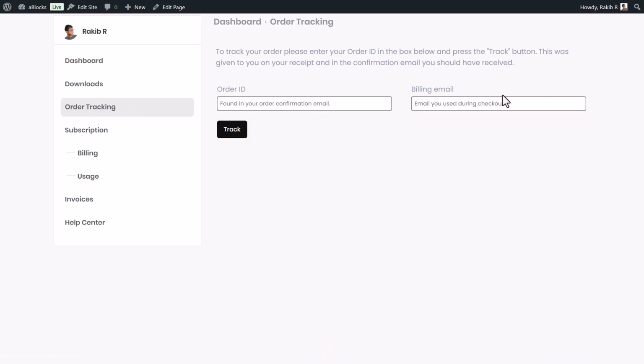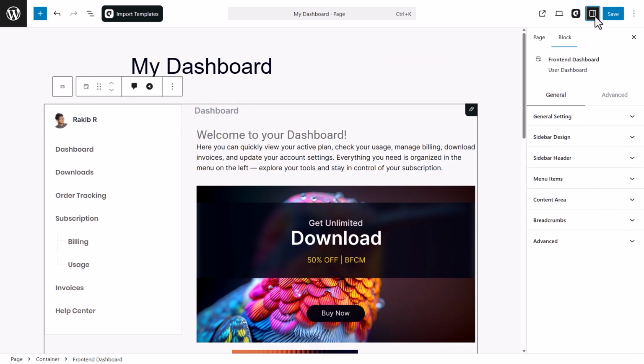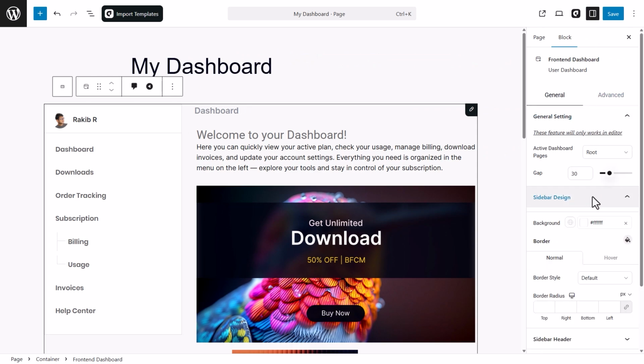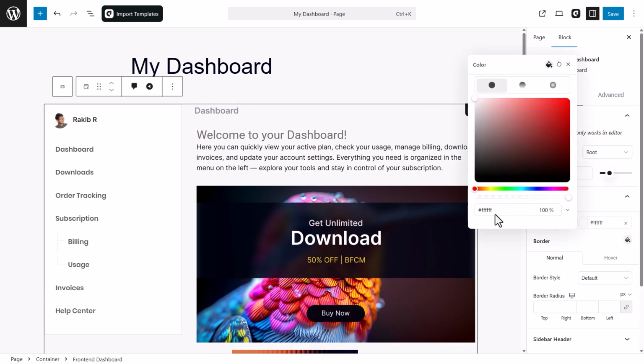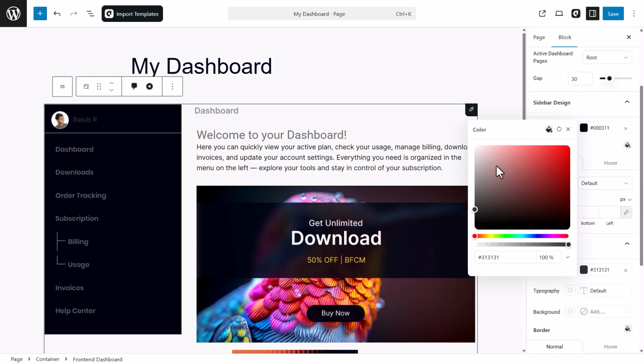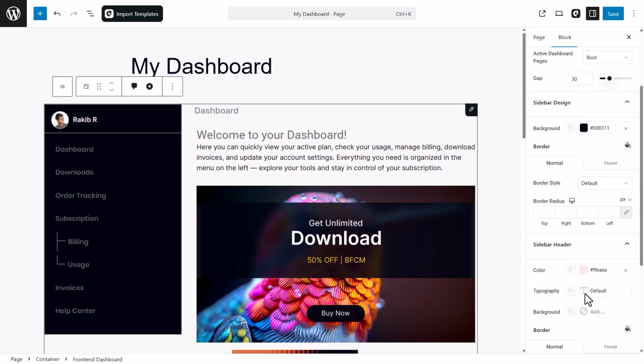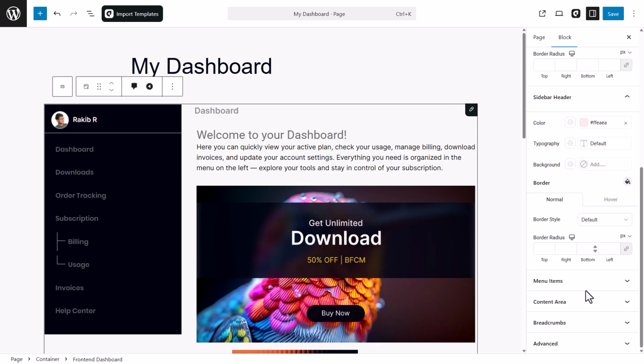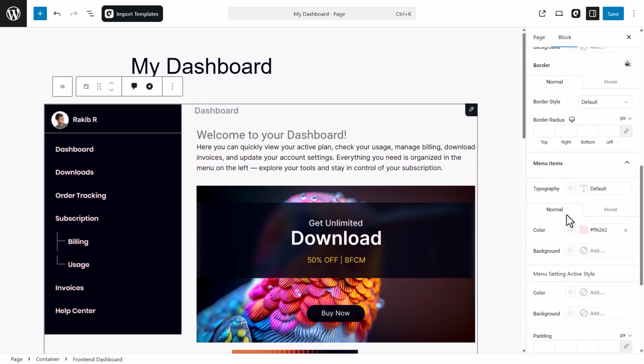Now let's focus on designing our dashboard. Reopen your My Dashboard page and select the front-end blocks. The control panel will appear on the right side. First, set the sidebar background color. Then customize the header color. Adjust the typography if needed. Change the menu item color and set a hover color.